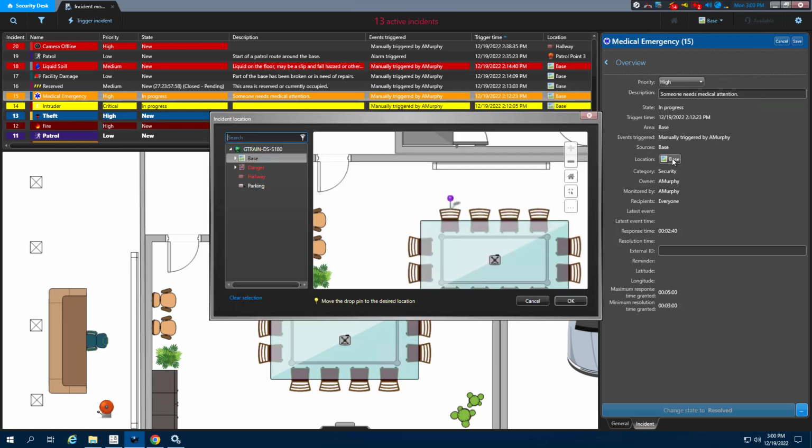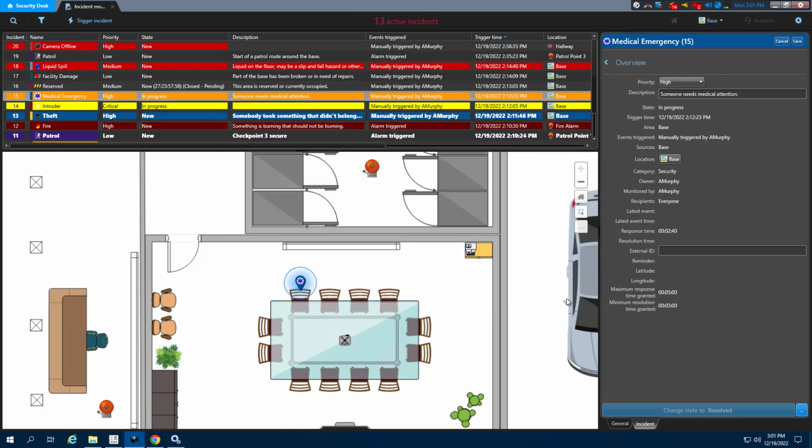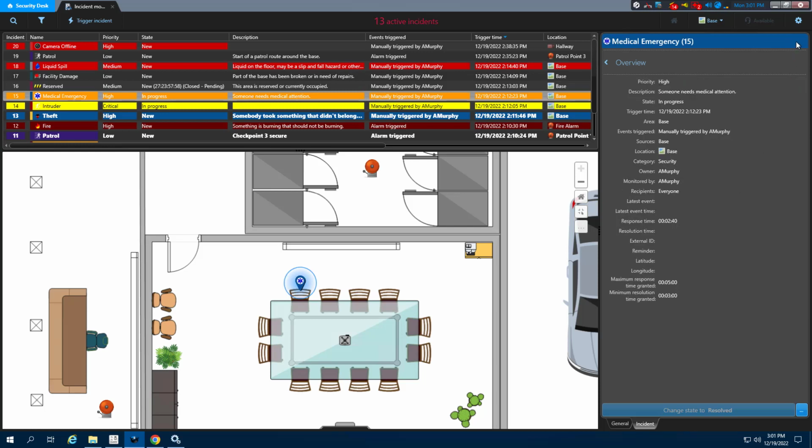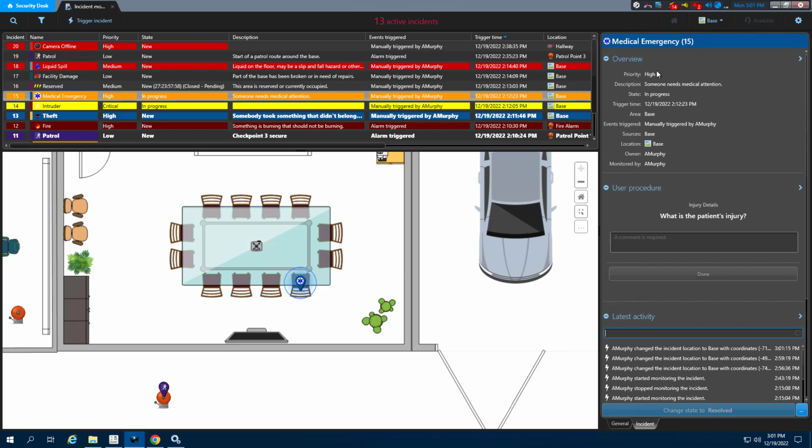From the pop-up window, drag the pin or click on a new spot on the map to reposition it. A new map can also be chosen, or a new location entity such as a different camera or door. Once you have the new location set, click OK or click Cancel to keep the previous location. If you make any changes in the Overview widget, don't forget to hit the Save button on top or hit Cancel to undo your changes. Click on the Overview header again or the less than symbol to go back to viewing all the incident details in the pane.